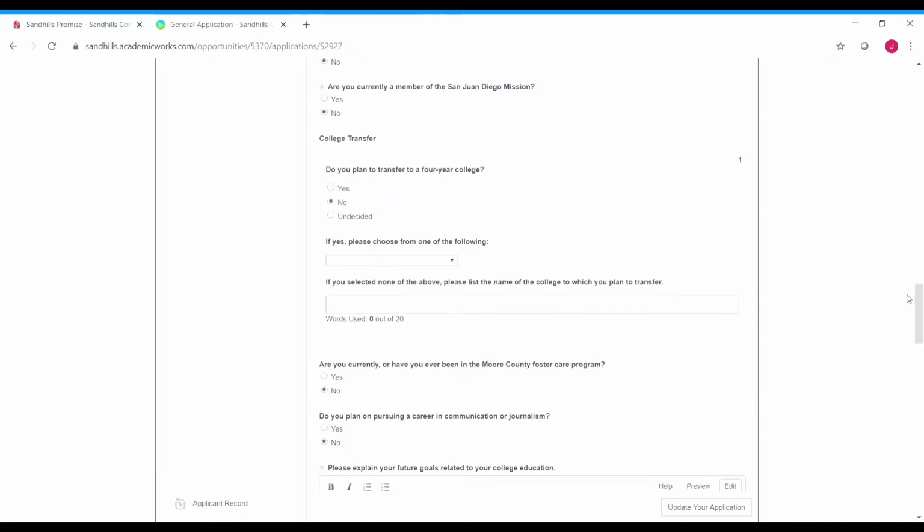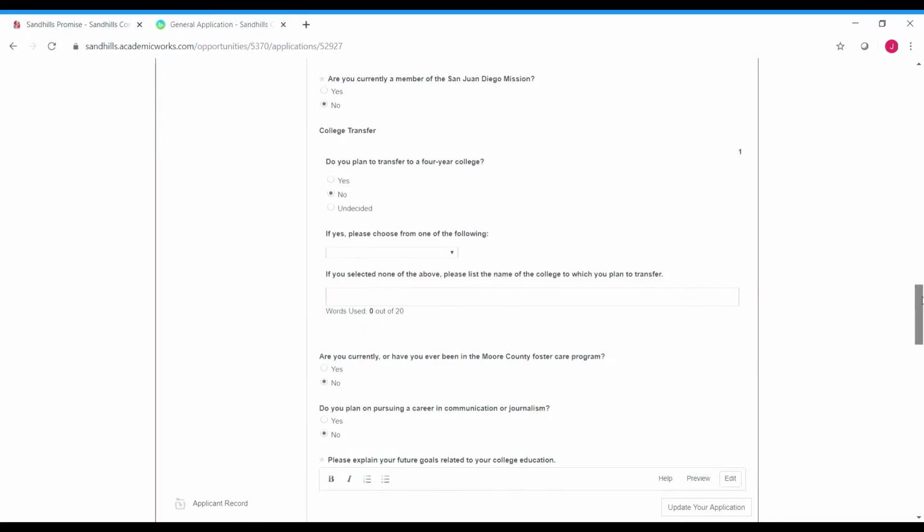College transfer. Do you plan to transfer to a 4-year college? This is important to complete because we have some scholarships offered through Sandhills, not the Promise, but some of our foundation scholarships that are designed to continue at certain schools once you graduate and transfer to them. Some of them are up to $500 a semester.